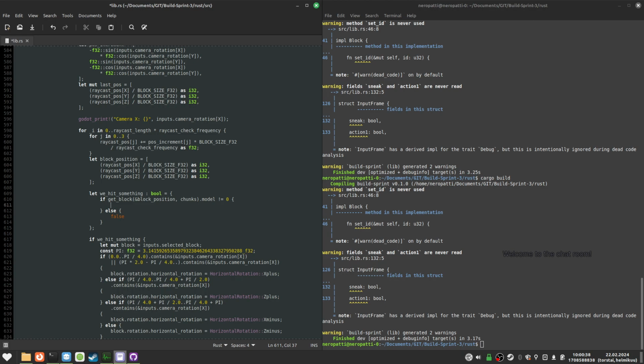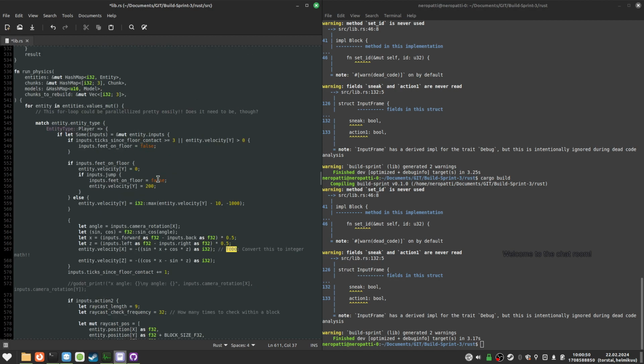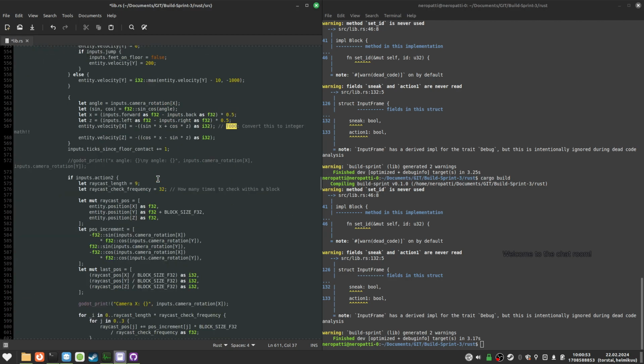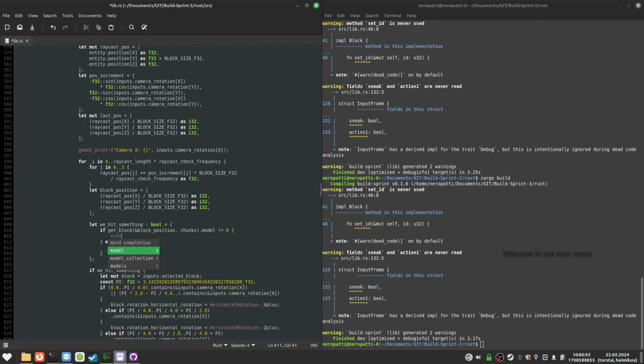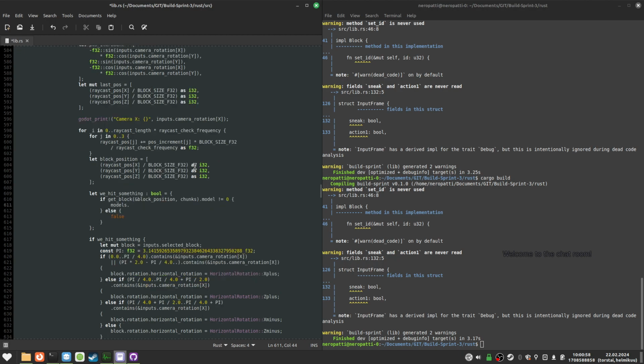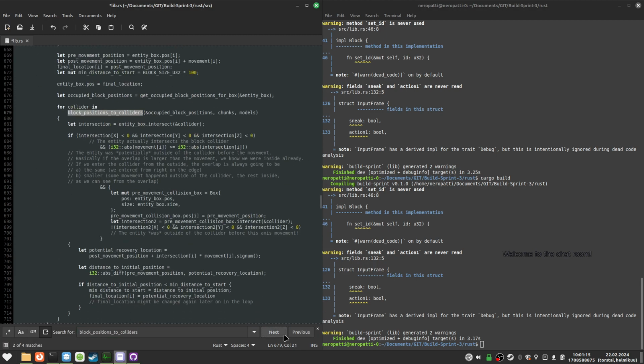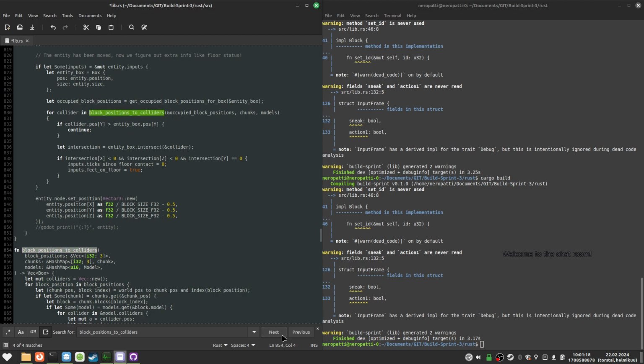So we don't have anything here. Then we want to take the actual model. Do we have the models here? We do, right? We do. I guess we could do block positions to colliders, and then just give it one position. What do you want as an input? Vec or slice? I think it's a vec. Yeah, it's a vec.